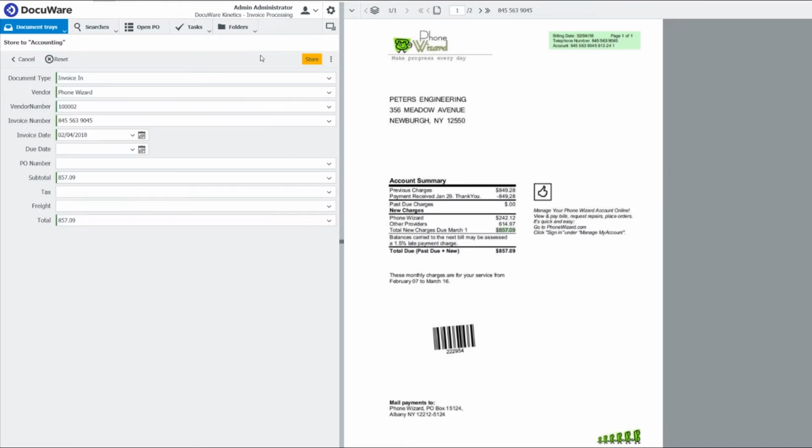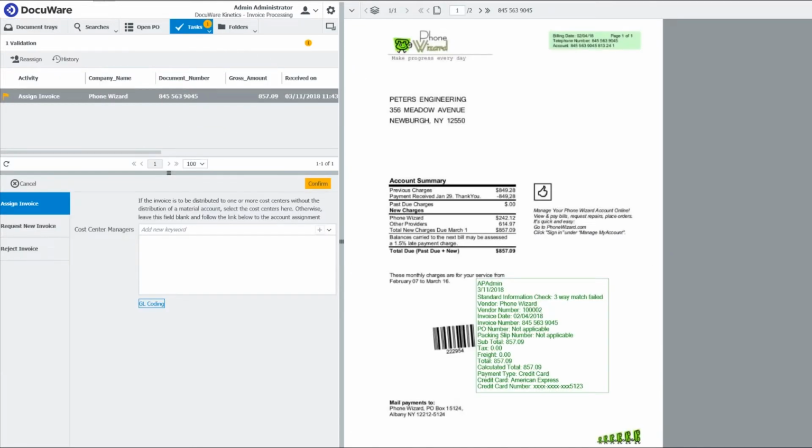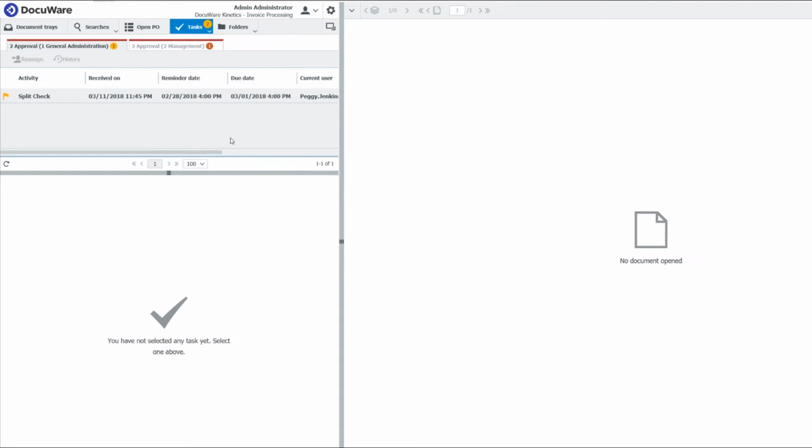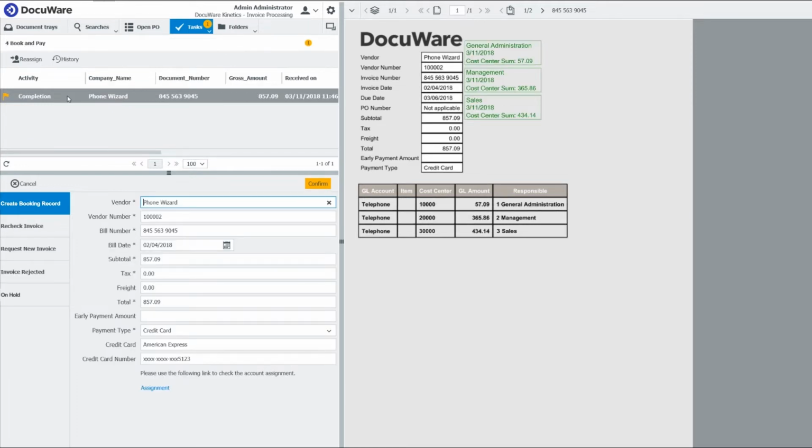DocuWare can have an AP assign the invoice for multiple departments for review. In this example, the phone bill is split between two cost centers. Here, the user simply activates the GL coding option and the bill can be allocated to multiple departments. From there, a cost center manager would receive the allocation, review the amount, and approve this department's portion of the invoice. Once all of the departmental approvals are received, the invoice comes back to finance.